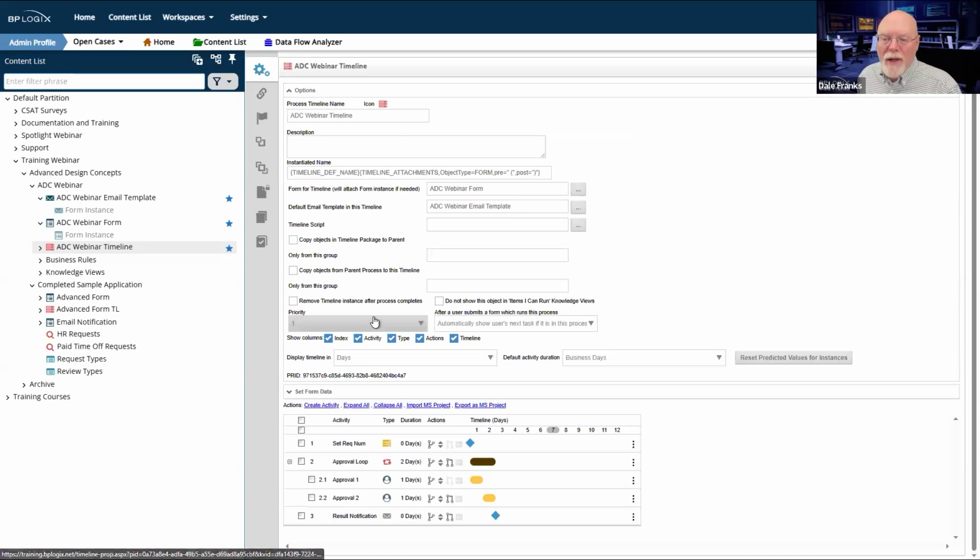And as a result, in the options section of the process timeline activity, we have the default email template for this timeline. Now, when a template is set as the default, then that means exactly what it says. By default, this is the email template that will be used for every activity.